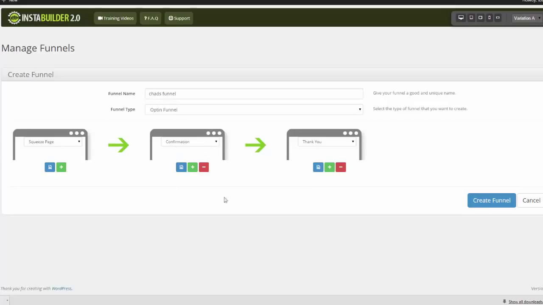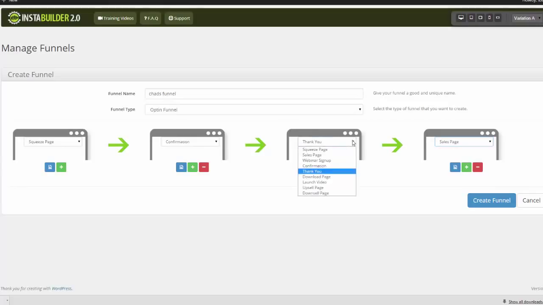Now, if I want to add another page, I can come over here and click add. And then I can simply come over here and change out whatever it is I'm trying to do, right? We have a squeeze page, confirmation, maybe this here is going to be an upsell page. And then maybe over here we have, I don't know, some launch video or something, right? That doesn't make sense, but you guys get the idea. And this is how fast you can go and create sales funnels with the OTO, right?